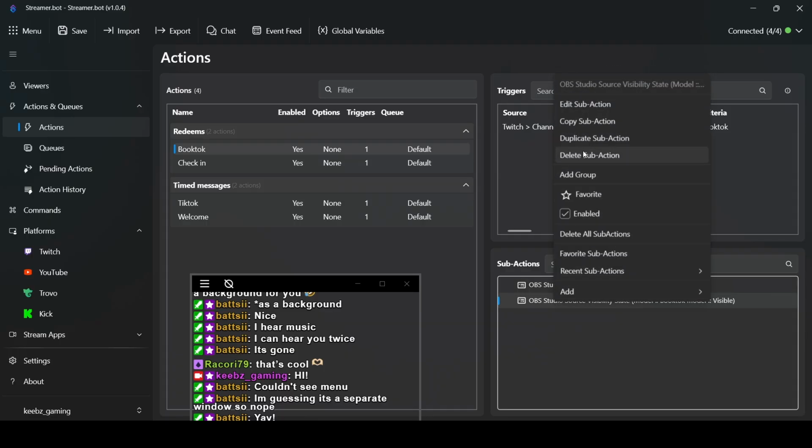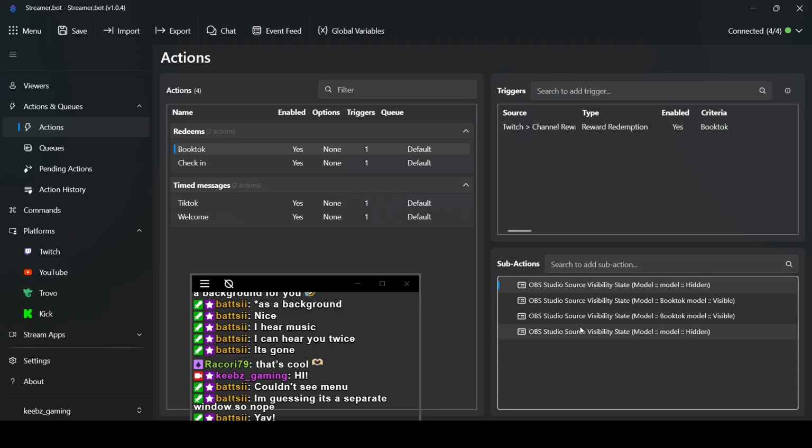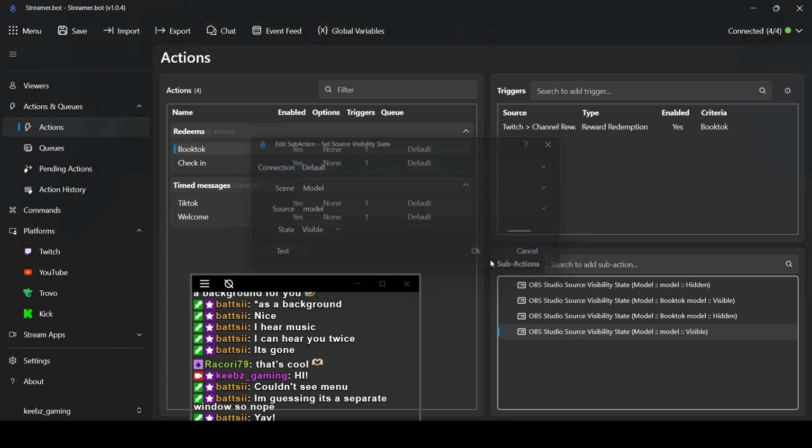But what's fun about this now is that we have one of each. You can duplicate each one, and see, it kind of tells you which is which. So we're going to do the book talk model first, and switch it to hidden, and then go to the regular one and switch it to visible. So now you have all of your state for that visibility to switch around, so that when your redeem is activated, it'll switch my model between those two style models.